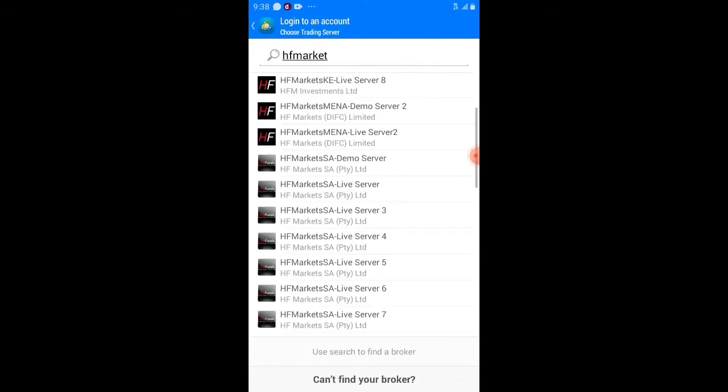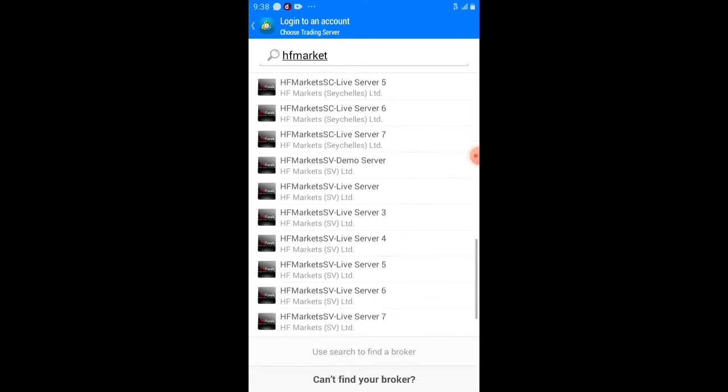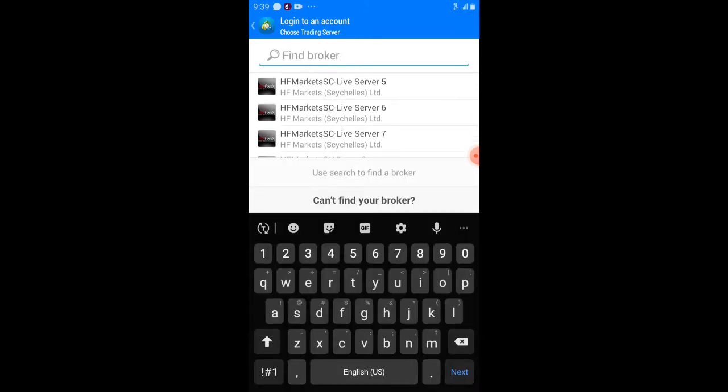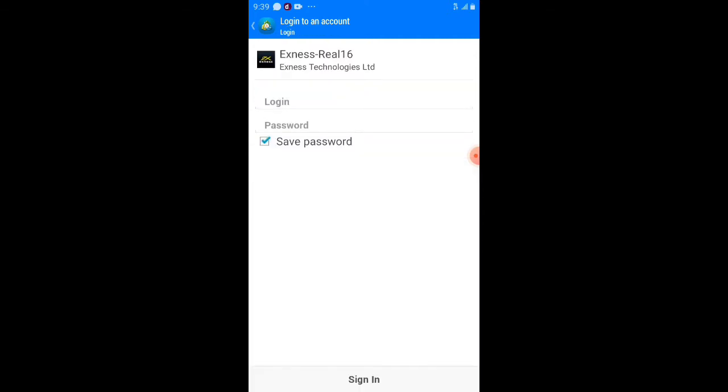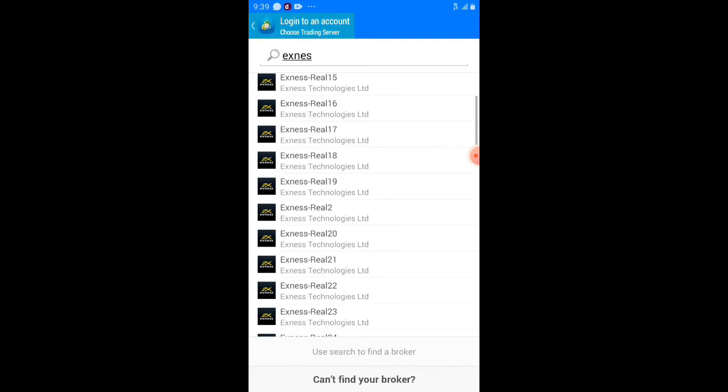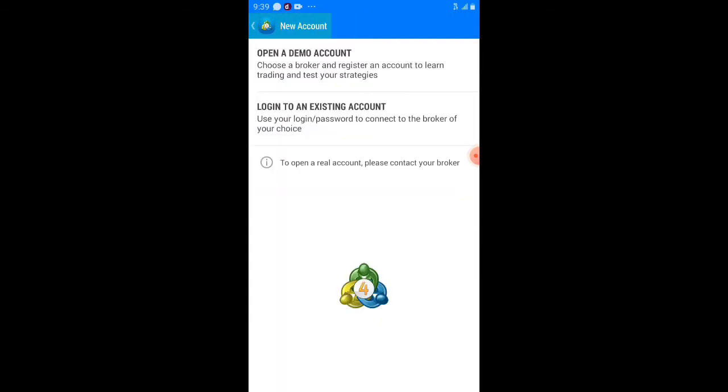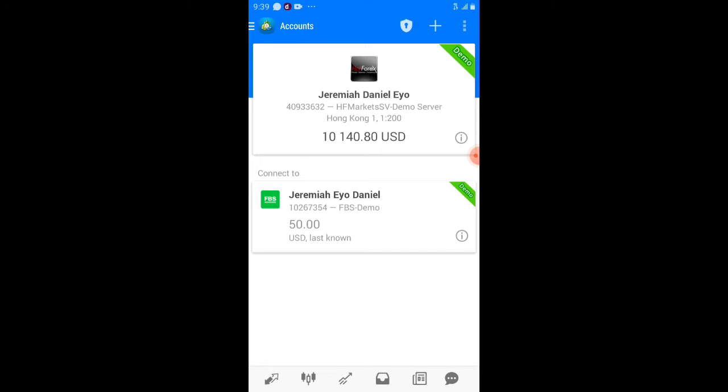So they have a lot of different brokers. There are a lot of brokers, Exness. There are a lot of brokers. So you just choose the broker that works well for you. Just put your login and your password, which they are going to give you, and then you are good to go. So that is that for creating an account.